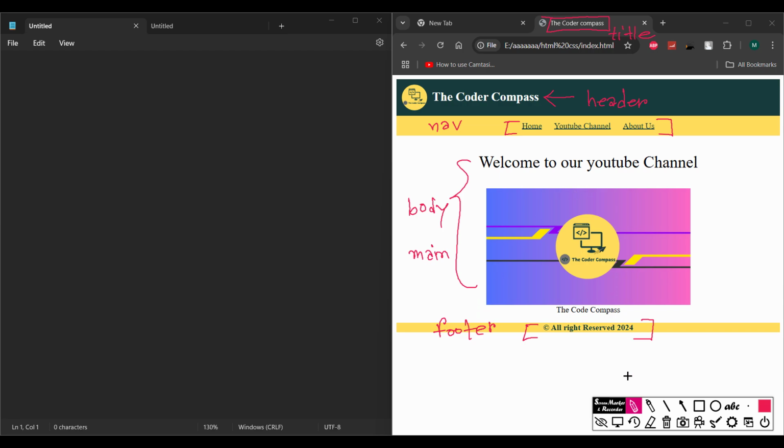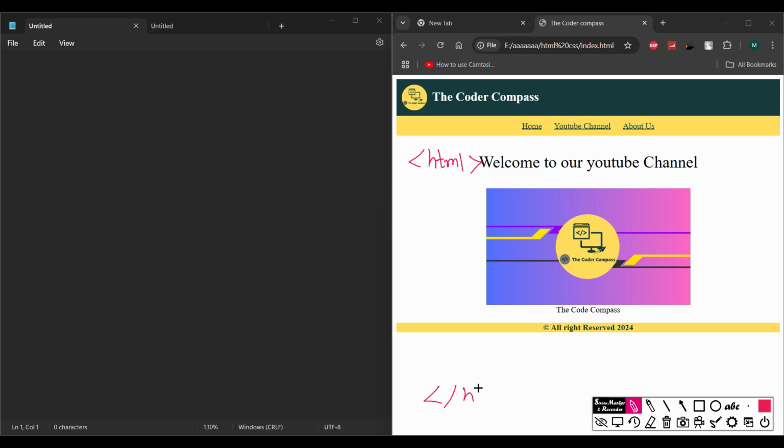In HTML, first we have to start our code with the html tag. Every starting tag has a closing tag. Some are different, like break and horizontal line elements, which don't have an end tag. Between the html tags there are two portions: the head portion and the body portion.